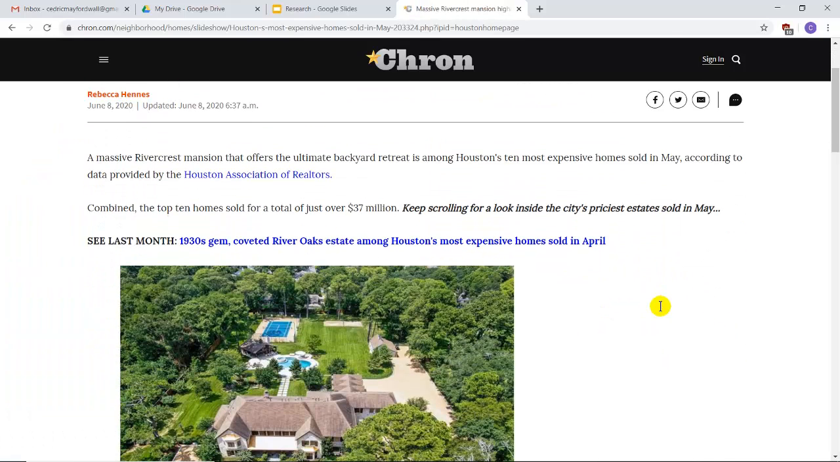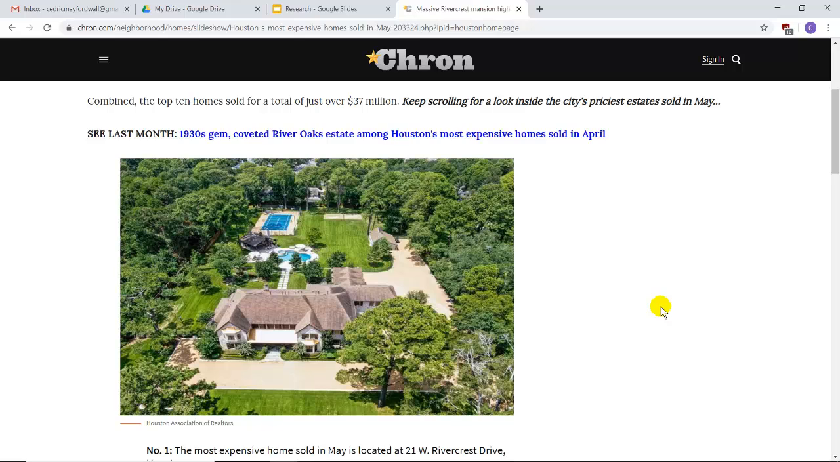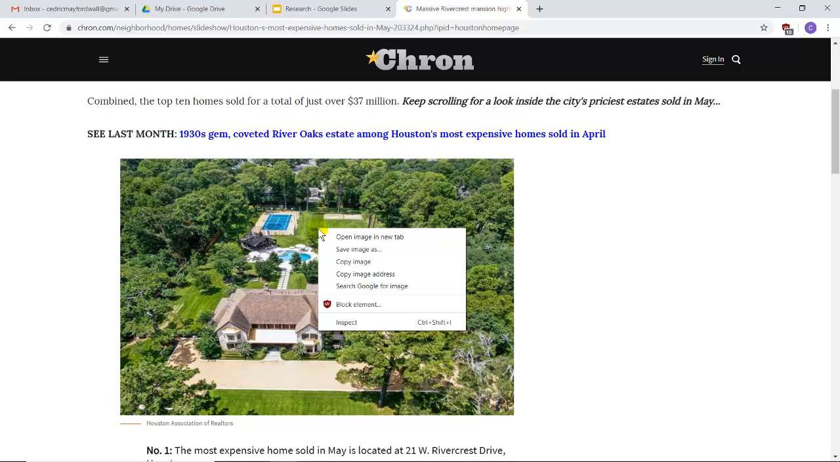Alright, so I'm looking at this web page. Let's say that I want to copy this image. I can do this. Put the tip of the arrow anywhere in the picture, right click, it brings up a menu. I want to copy image. That's all you have to do.